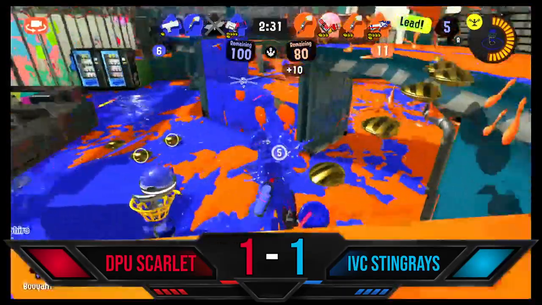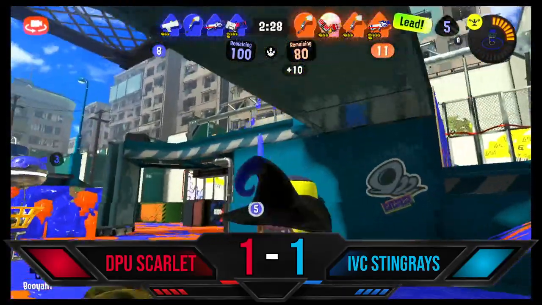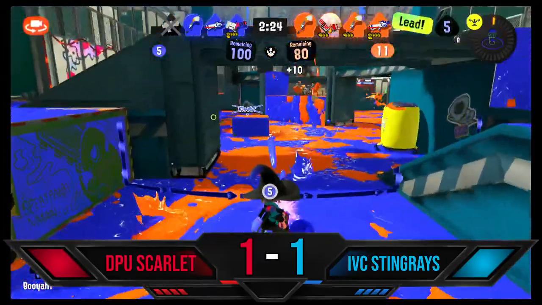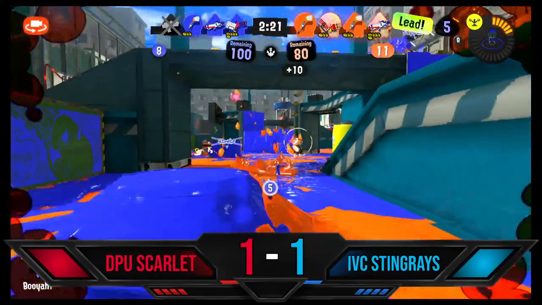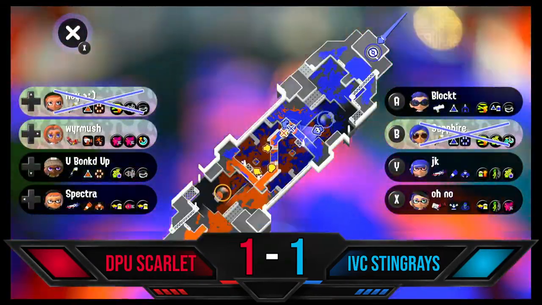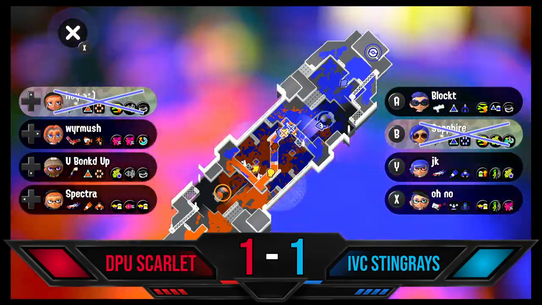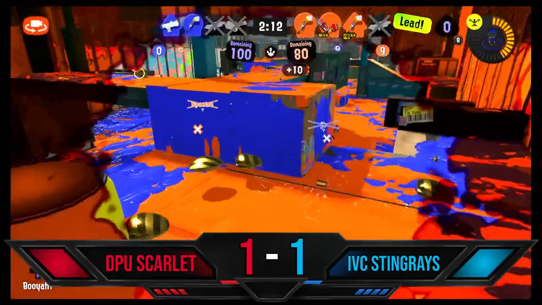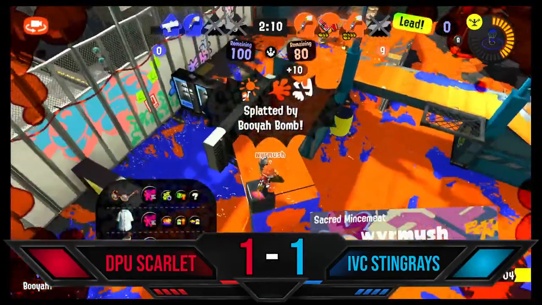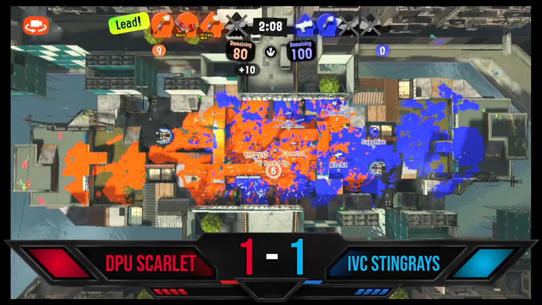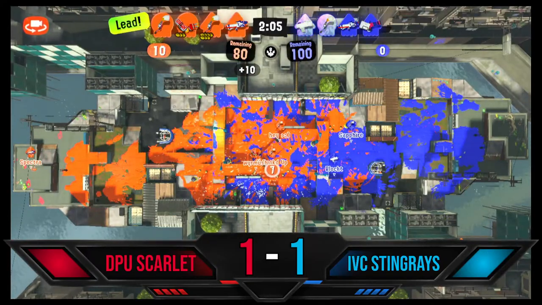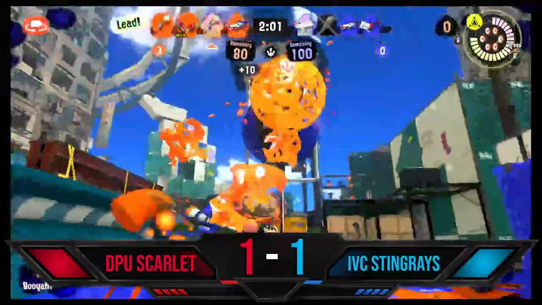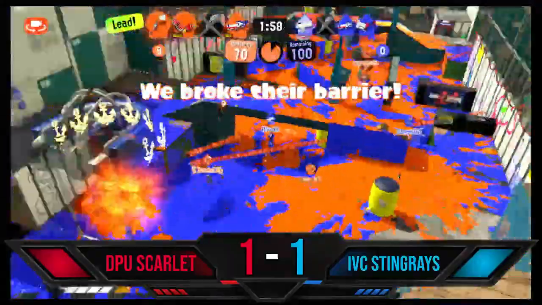As the Stingrays here do need to pick up some objective once they get some picks there. I didn't even realize the Heavy is running Thermal Ink. Let's see, is it Thermal Ink or Haunt? The Heavy is running Thermal Ink. Okay. The Crab Tank, Booyah Bomb, both coming out. 2 down on the side of the Stingrays as the Crab trades out. It's going to be DePaul's chance to really take control of mid here, get that objective pushing. But special advantage in favor of the Stingrays.